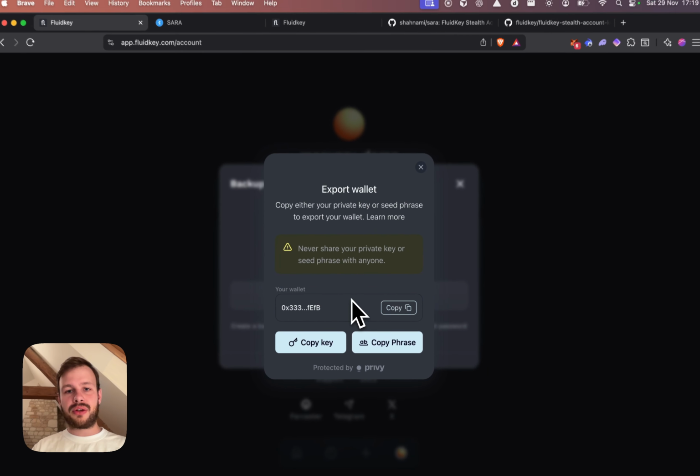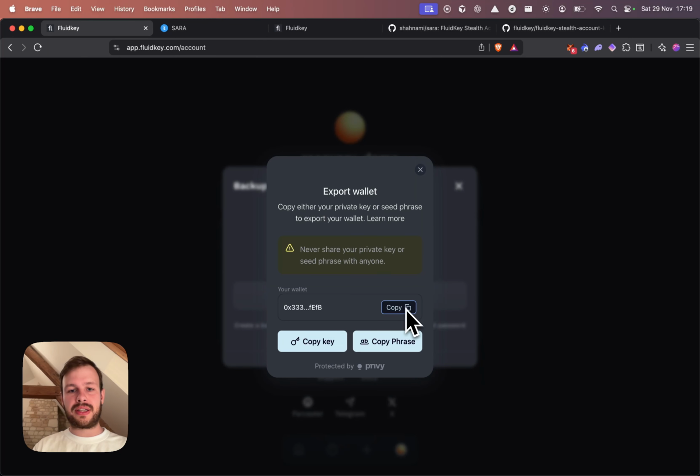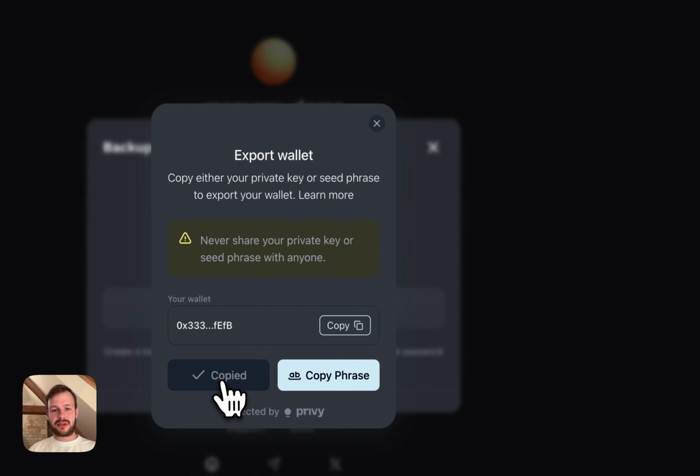Again, this is a demo account, so it's fine for me to export and basically show you the private keys. But in reality, of course, please don't share these private keys with anybody. Anybody who has access to these private keys will basically be able to access your entire Fluidkey account and move money out. So this is very sensitive and is only here as a demo. In this case, I can show this to you. So I will copy the keys over here.